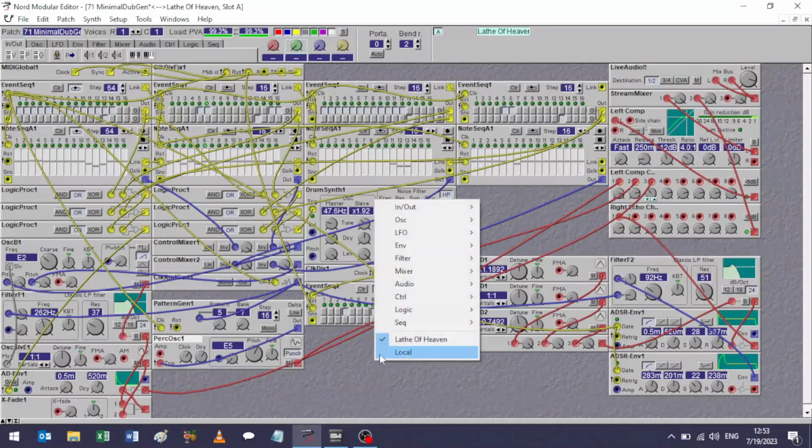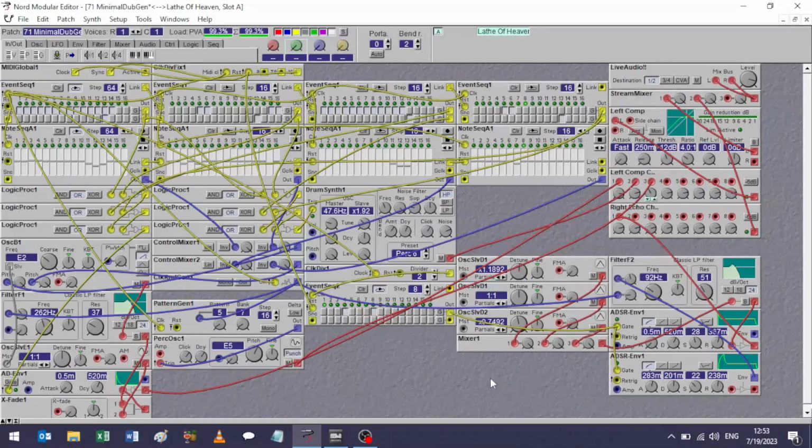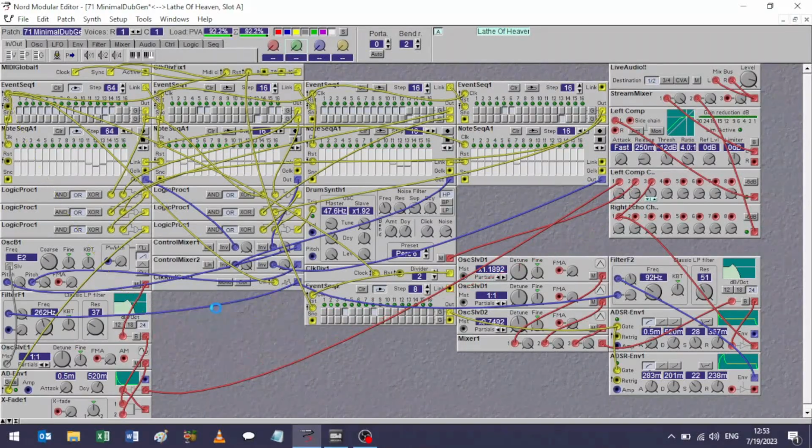Okay, it's not sounding super awesome to the max. I don't have enough power to get a digitizer in there. Maybe that's just not what this particular patch needs. Yeah, I'm inclined to leave it on this setting.